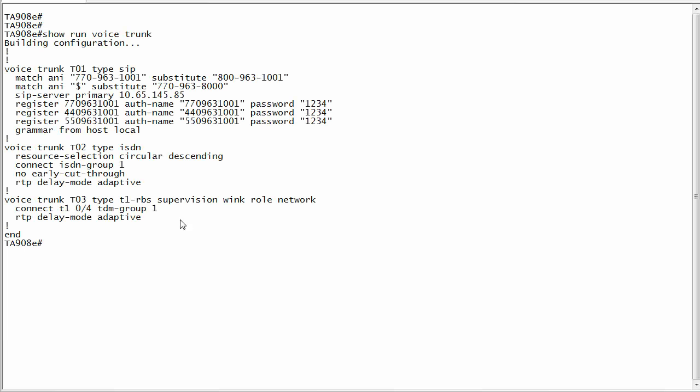So how do you configure T-38? The first thing that you need to do is go into a voice trunk. So let's view my voice trunk. You do a show run voice trunk. And I'm going to configure it on my ISDN PRI because behind my PBX on the PRI I have some faxes that are able to do faxing. So I'm going to do a config t, voice trunk T02.